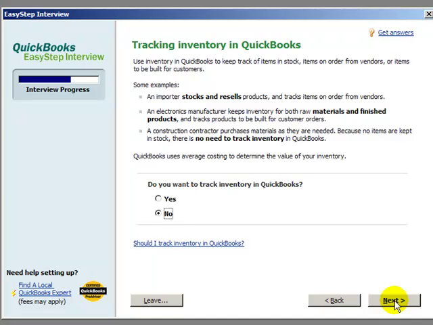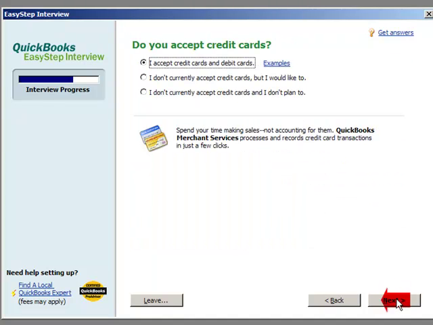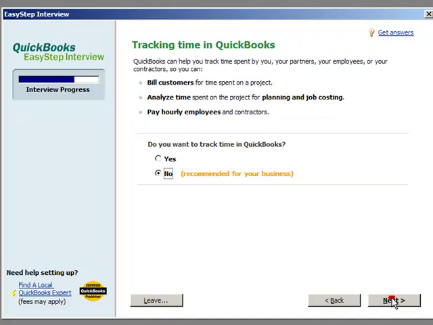Tracking inventory. Since we know Spencer will be purchasing these hats and having them sit on the shelf and then sell at a later date, and he does want to keep a pretty good handle on those hats, we will say yes that he does want to track inventory in QuickBooks. We'll choose next. Do you accept credit cards? Spencer doesn't currently accept credit cards, and he doesn't plan to. We'll choose next. This is a cash business, so either cash or checks. Choose next.